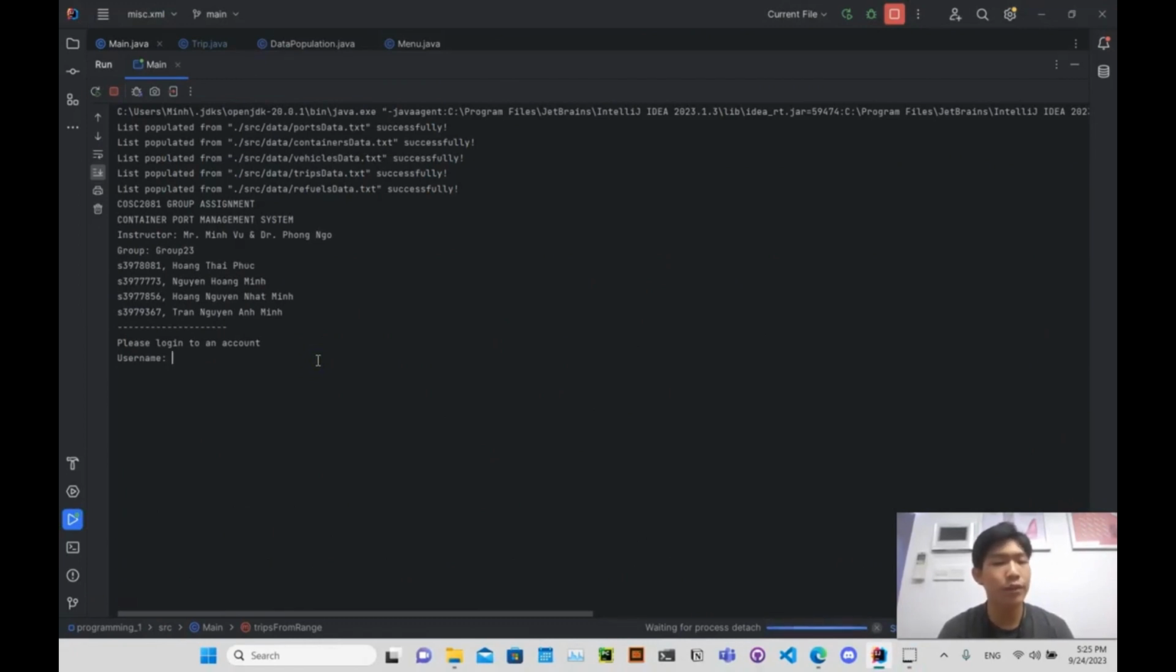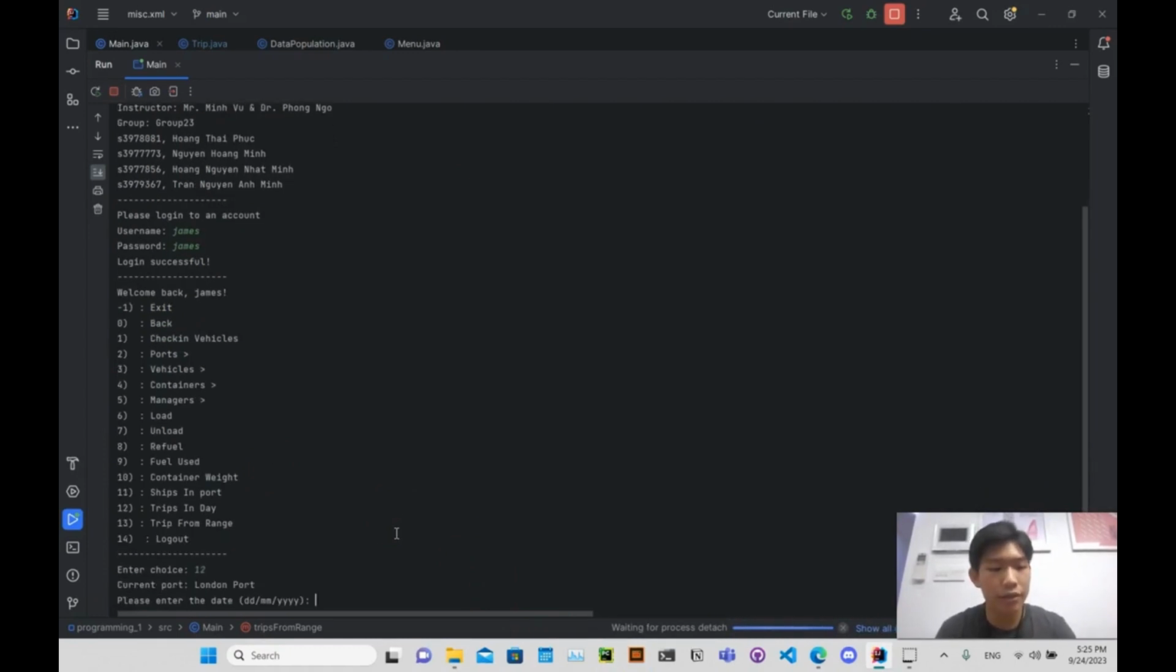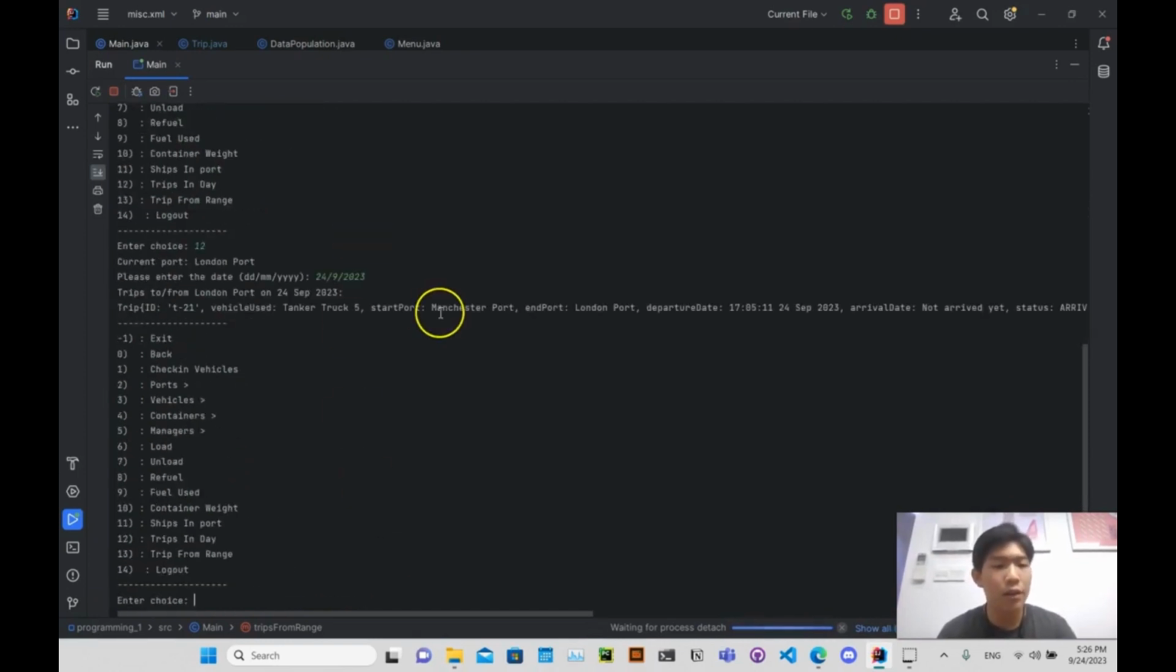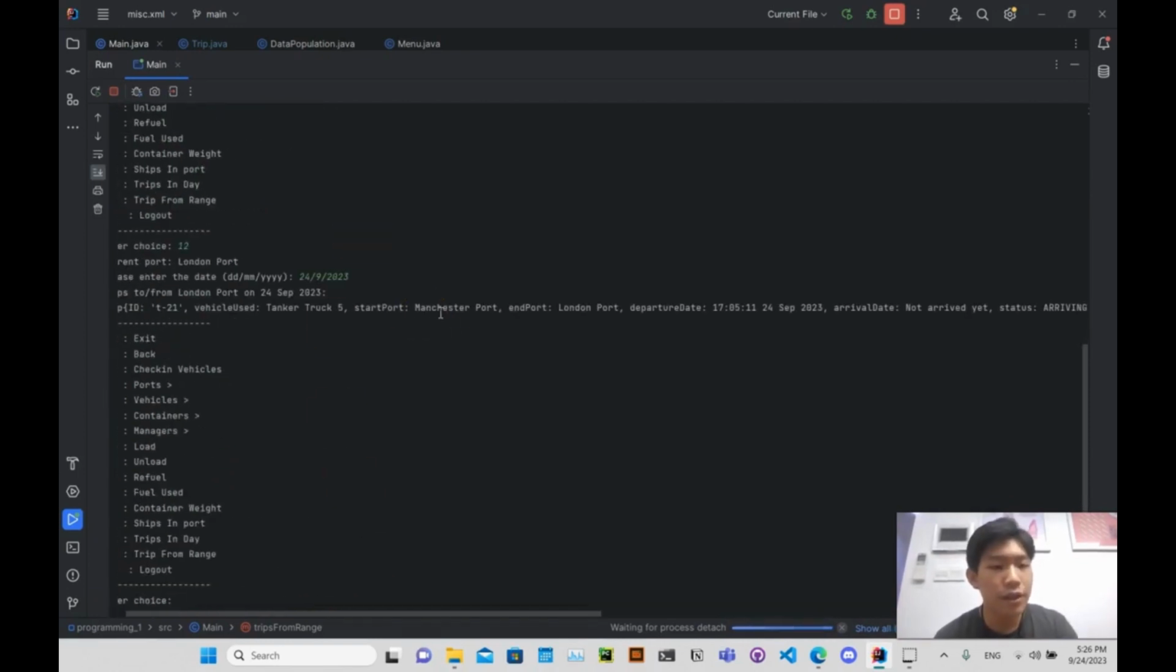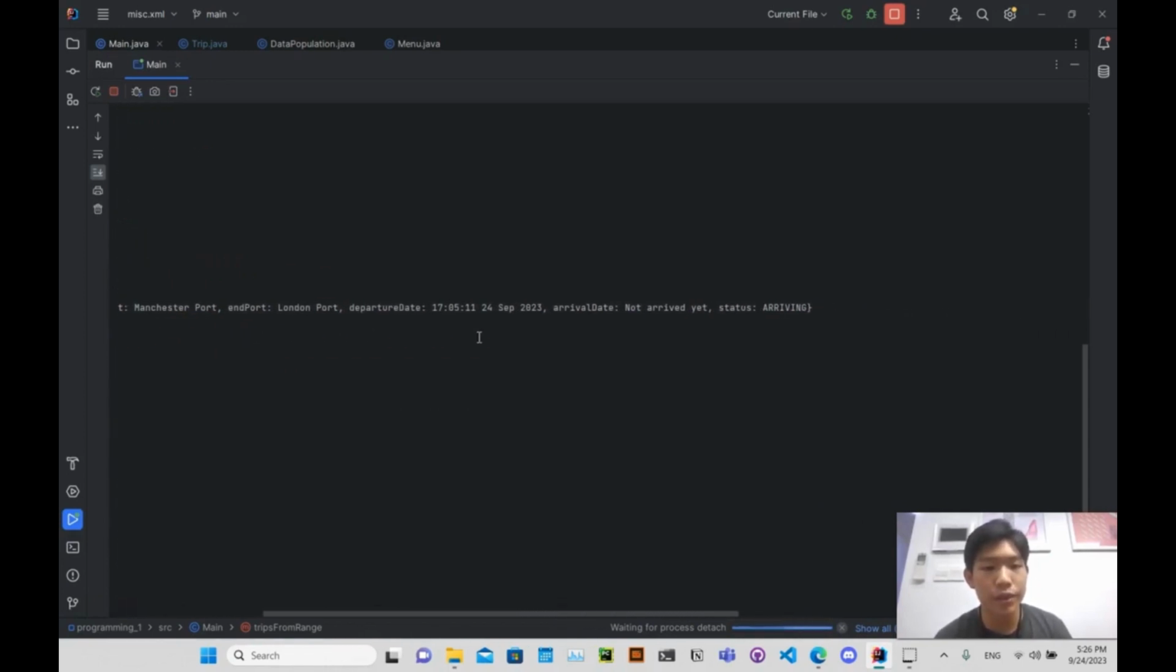I will now demonstrate the functionalities of the port manager using the account of the port manager from London port, which is James and James. So now, the first thing I do is check to see if there are any trips today. So I use the trips in a day function, and I enter today's date, which is 24th of September 2023. Now I can see that T21, which is a trip that used tanker truck 5, started from Manchester port to London port, and it has not arrived yet.